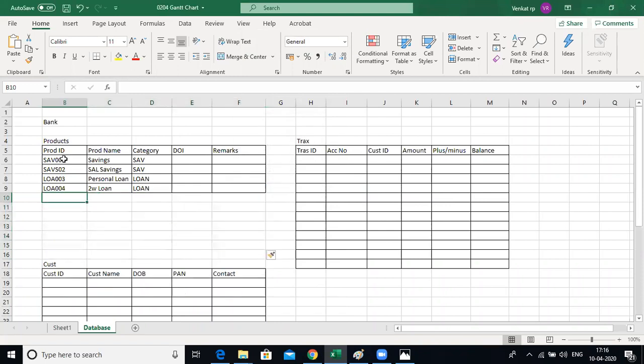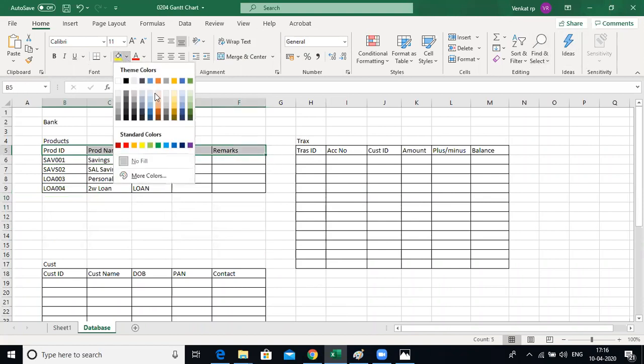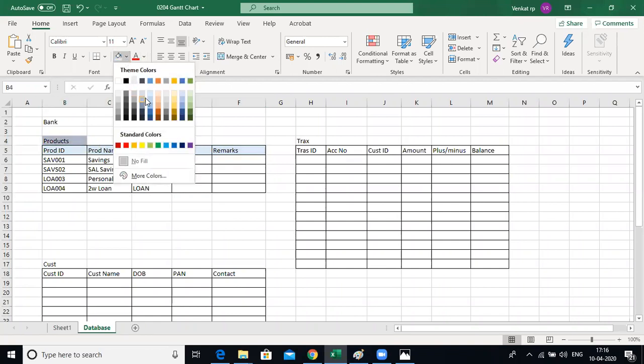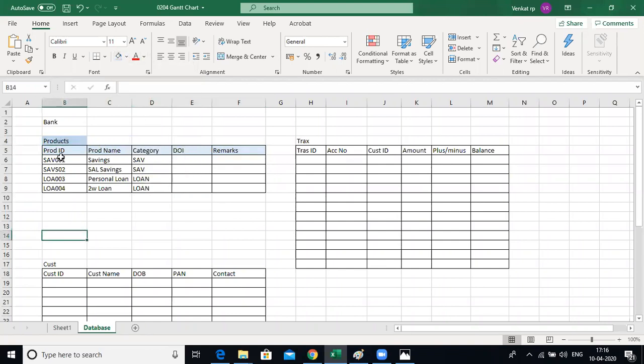Now, if you can understand, this is the products table. This is a bank database we are considering. SAV001 is a savings product and this is like that. And let me add more data to it. Data can be like loan 005.